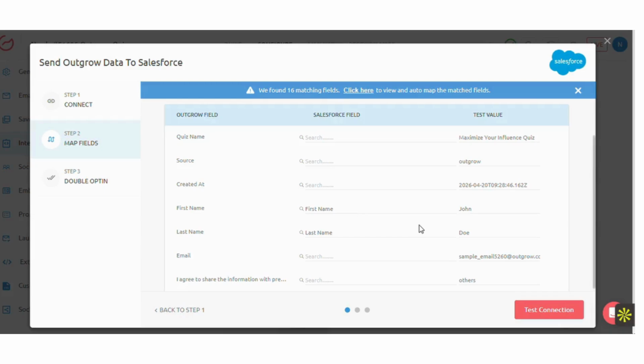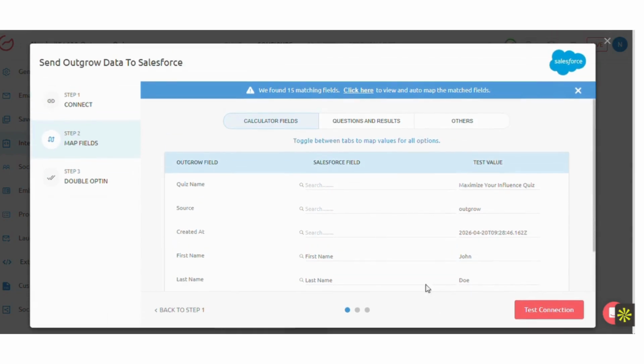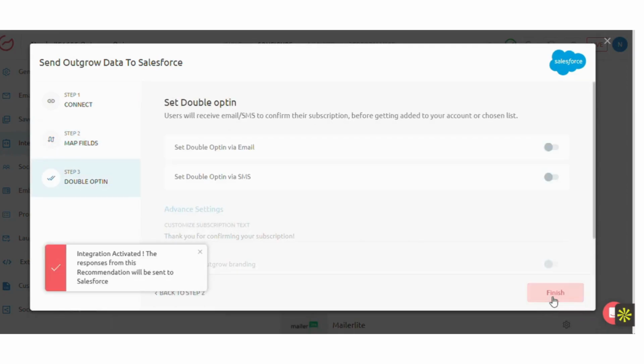This is where you connect Outgrow form fields like first name, last name, and email to corresponding fields in Salesforce. Take your time here to ensure everything is mapped correctly, including any custom fields you may have added in Salesforce. After mapping, click on Test Connection. If everything is set up correctly, click Finish to activate the integration.